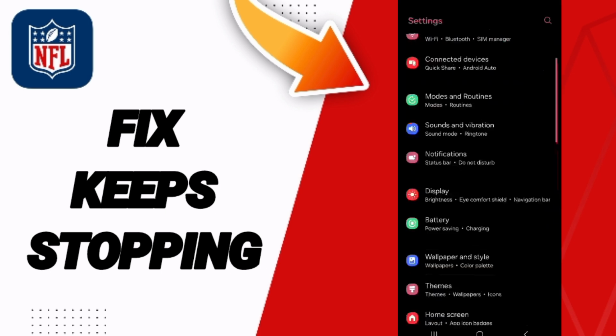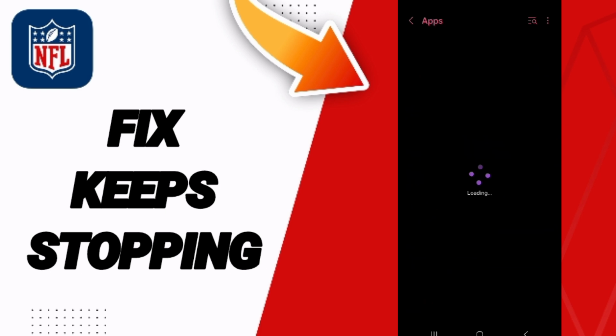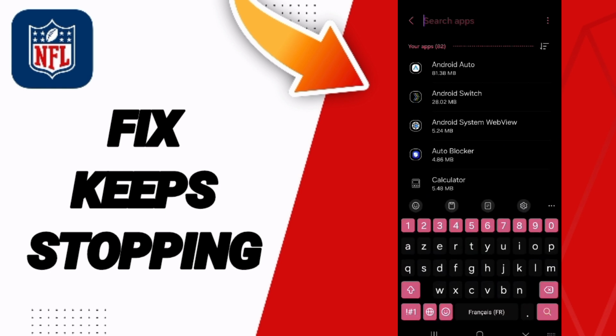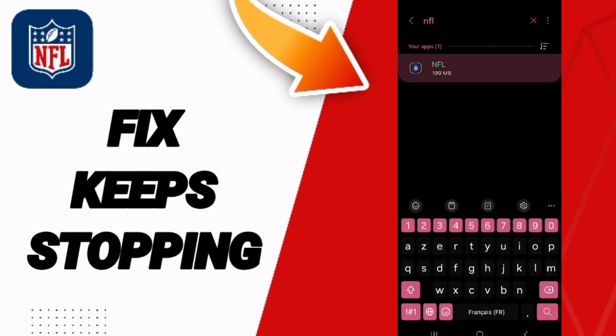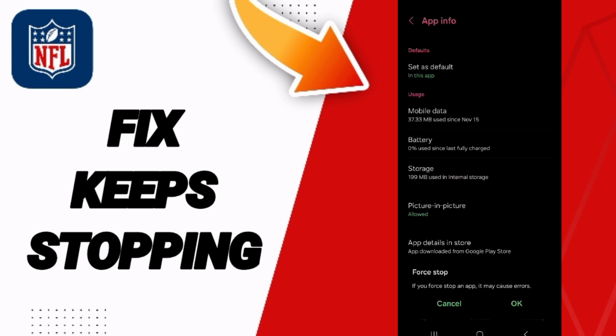On this page you will go to apps, default apps, app settings. On this page you will go to the top and search for NFL. Here on the app info page you will tap force stop and click OK.